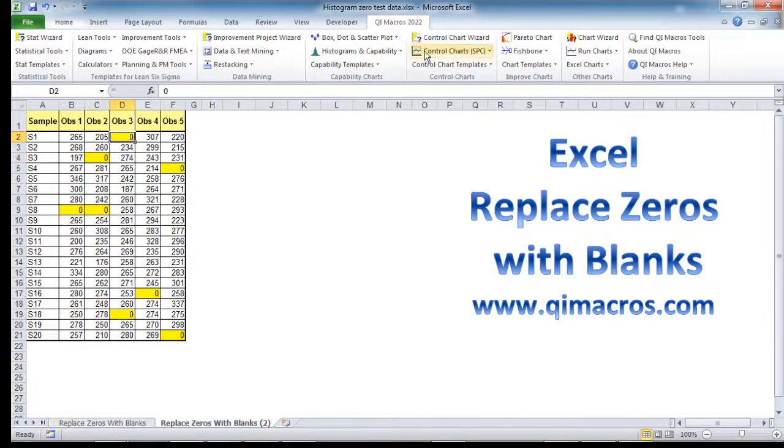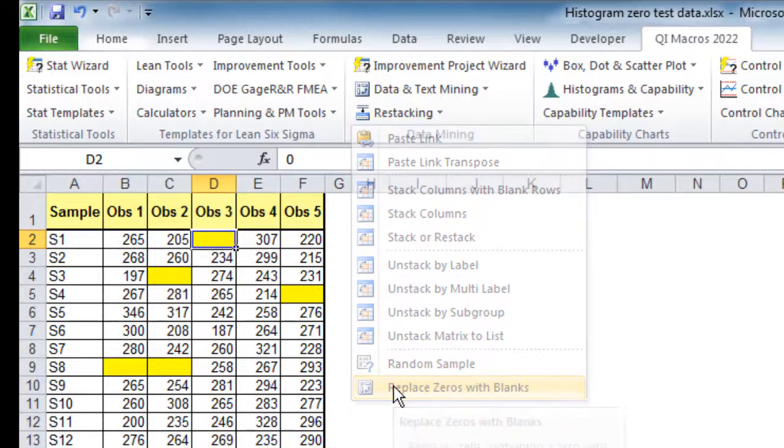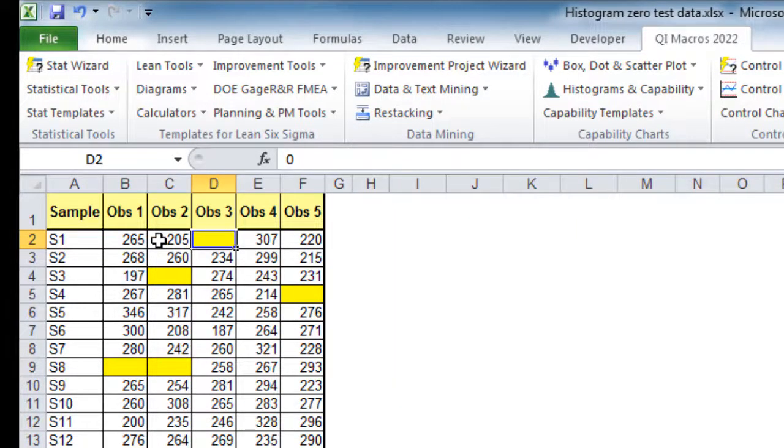Now you can also do this with the QI Macros. We have a Replace Zeros with Blanks function that will do that for you.